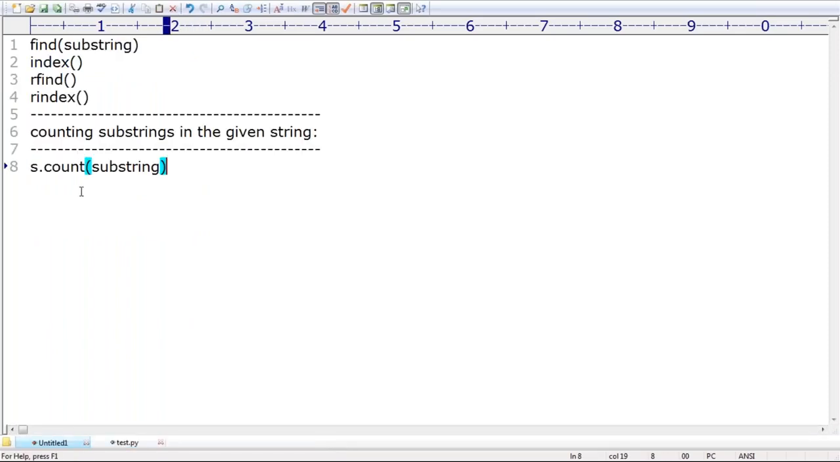Sir, how many times is a particular substring present? If you want to know, directly you can go for the count method present inside the string class. Remember this one, sir.